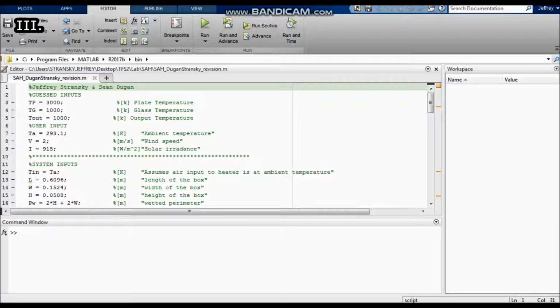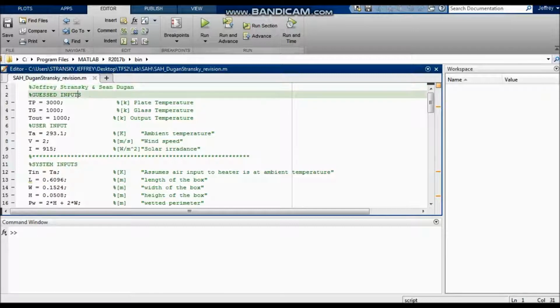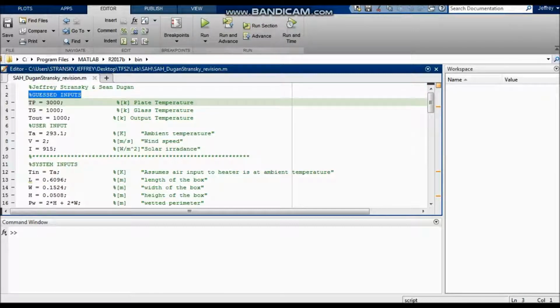The purpose of the code is to take guessed inputs, take ambient conditions, and quantify the box, and use an iterative solution from formulas provided in order to converge upon the output temperatures. The first section would be the guessed inputs, and because the code performs correctly, these inputs are not particular upon what you enter at this point.